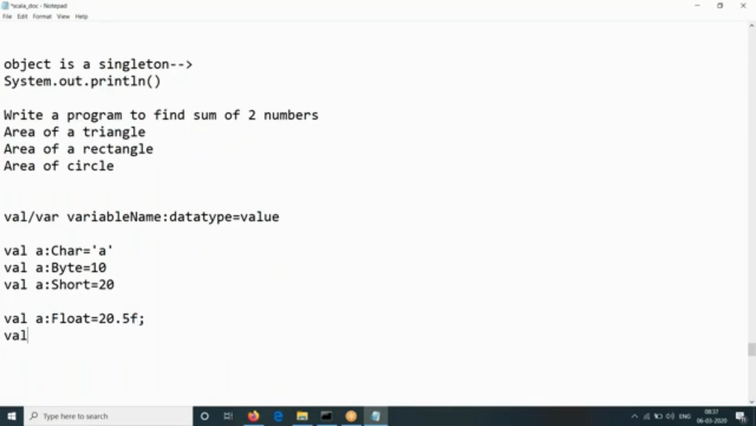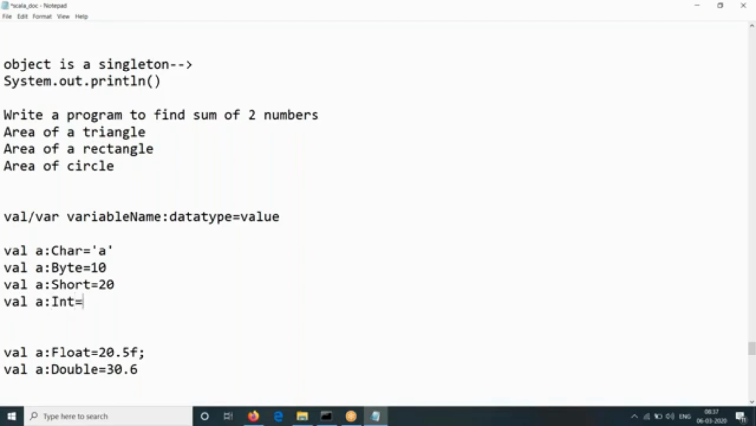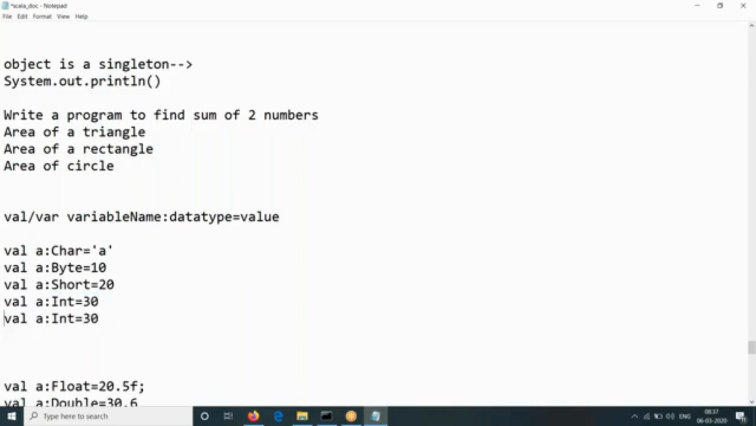And finally, val score. If I want double, how do I declare double? Val some double equal to some 30.6. Okay, similarly, you can define int and short also. Val a colon int. You can define int like this: int equal to some 30. You can define long also the same way.